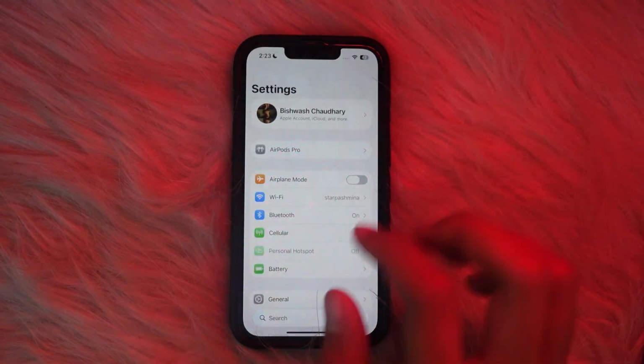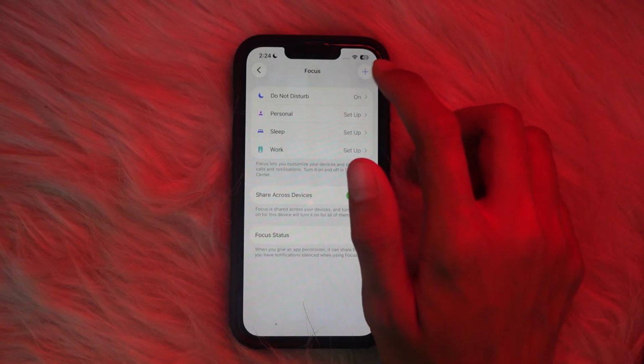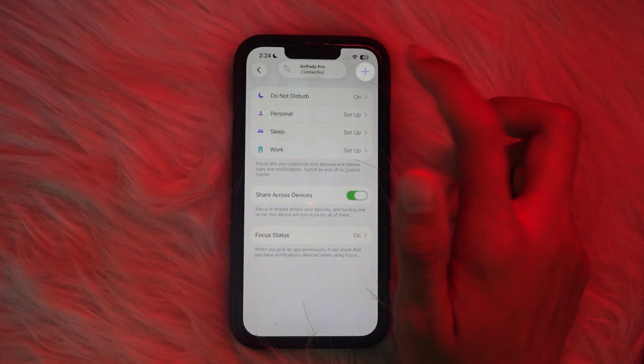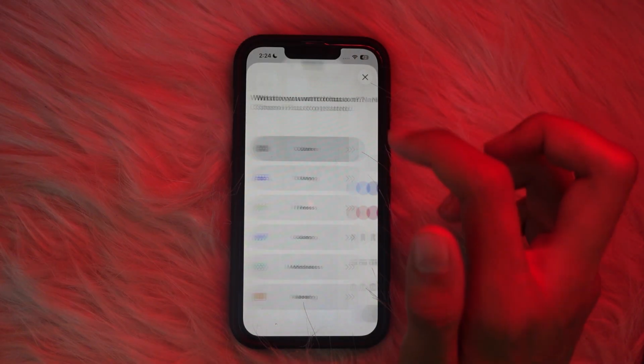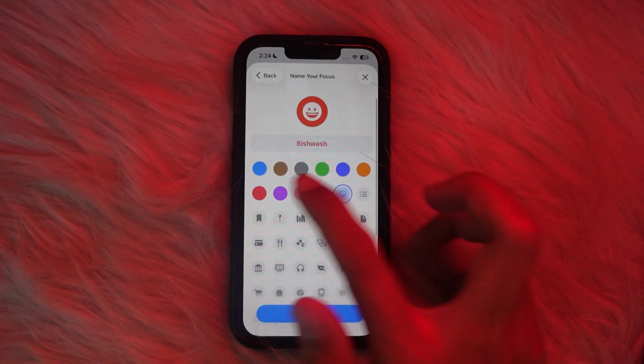Let's just go back, and then you need to find focus. There you can see this plus icon on the top right, tap that and go on custom, and then type your name there and select the colors.